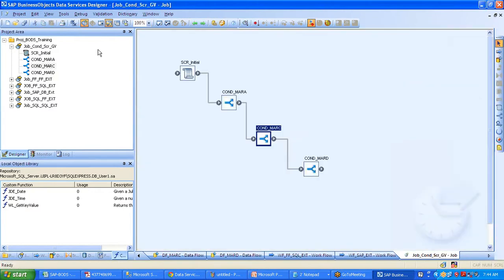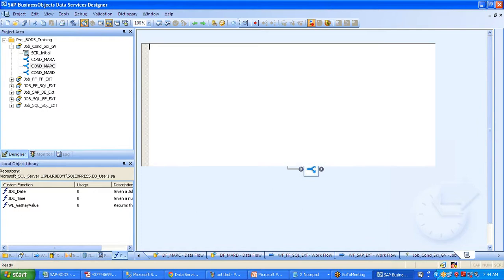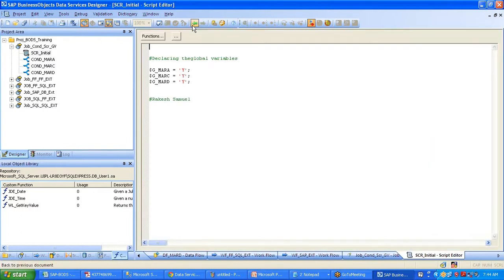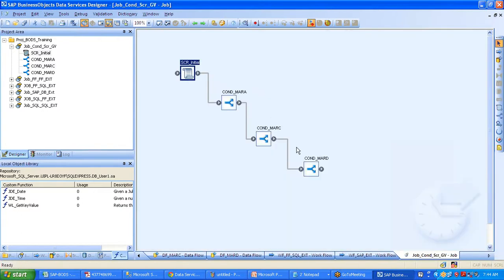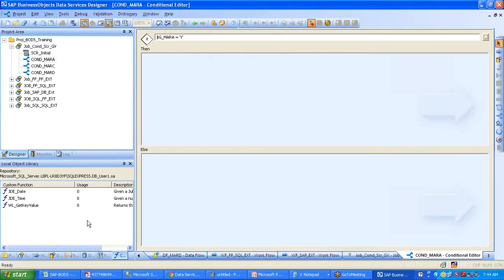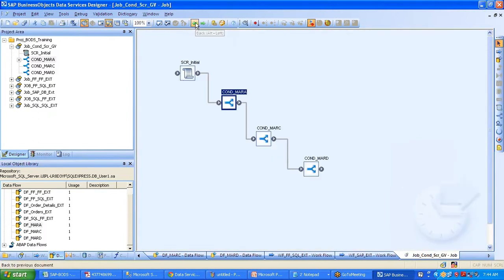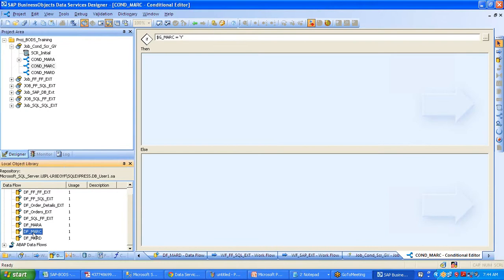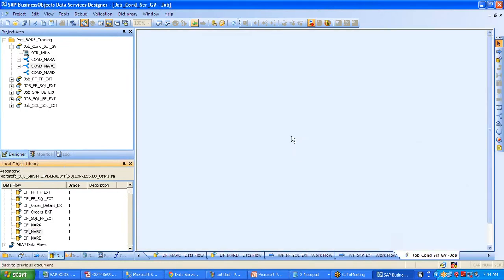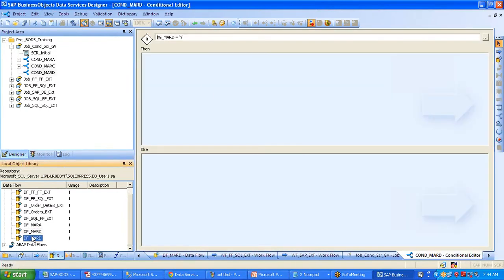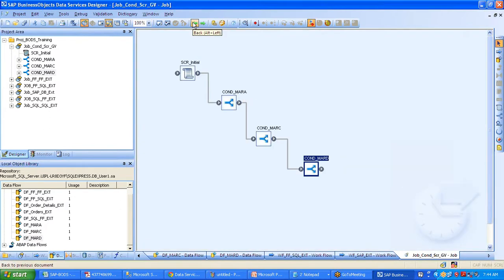Now we created a job and created global variables at the job level. The second is we declared the global variables at the job level, and the third is we are calling the global variables in each and every condition respectively. Now go to the data flow tab of your local object library, select Mara and drag and drop it here. Go to MARC, select it and drag and drop it. The third one is MARD, drag and drop it. So you can reuse your data flows. There is no need to create them once again.